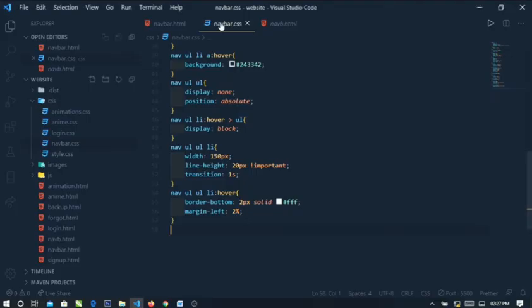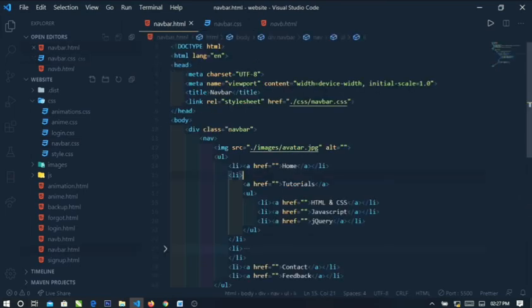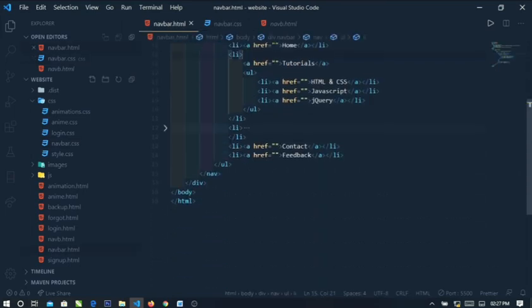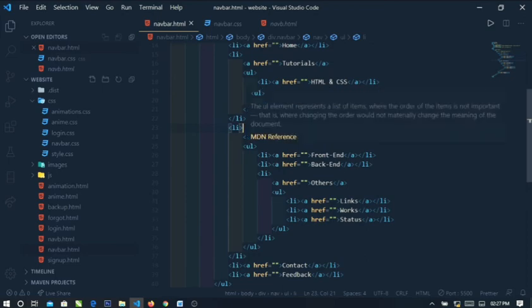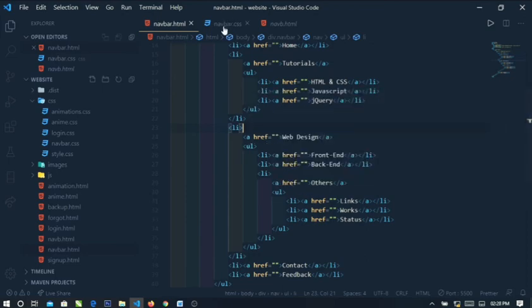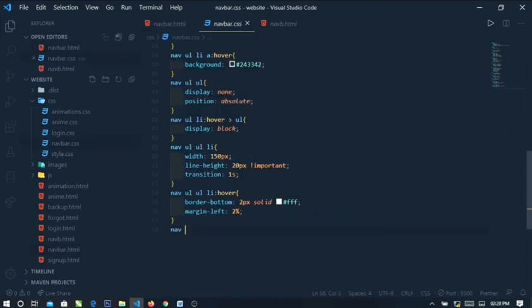So that's the third UL, right? We have the first UL here, the second UL is there, and in this second UL, it also has a third UL. So nav UL, the LI is what we are coming to start.